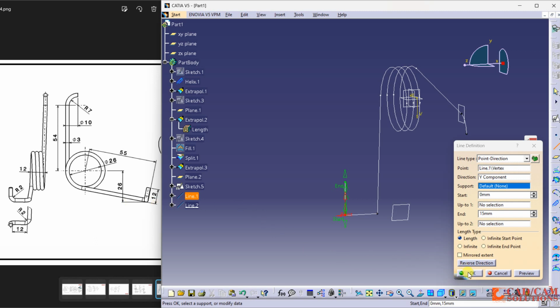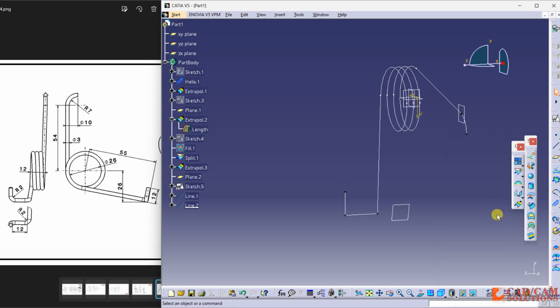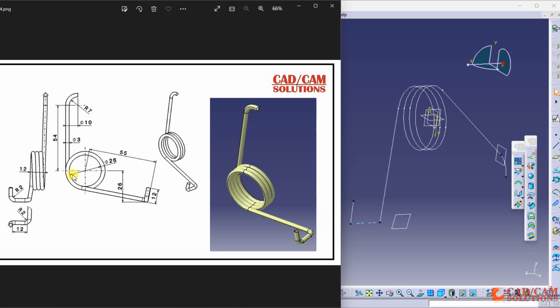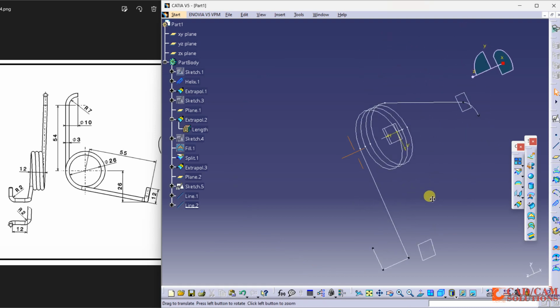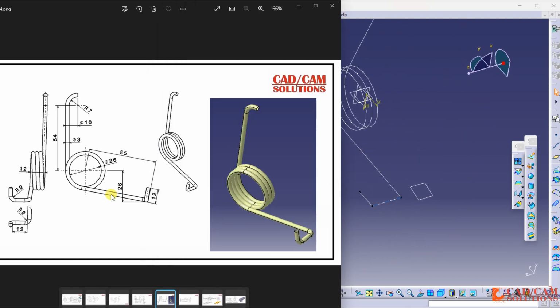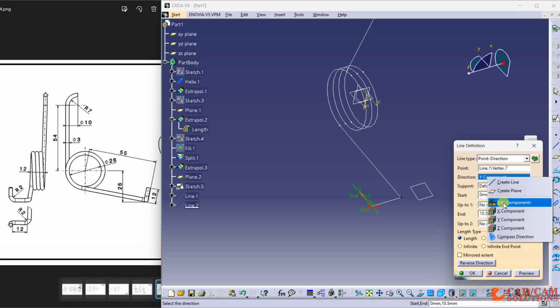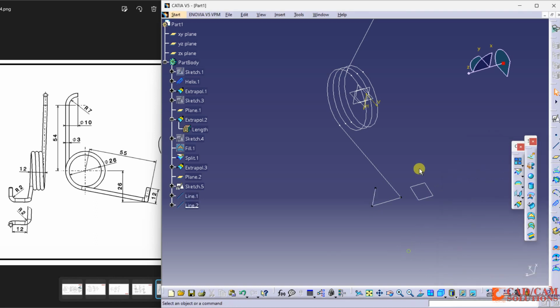Right, click it, 15, but this time 12 minus 1.5, so gap will come 10.5. Right, I think it is not right, it is not on the proper direction. See, this is right, now this direction is in x component, so change it to x. Right, now it is okay.